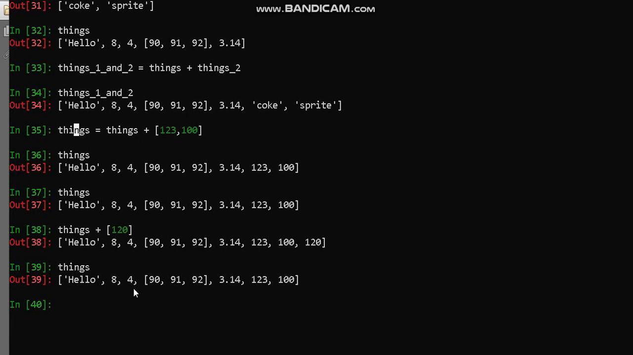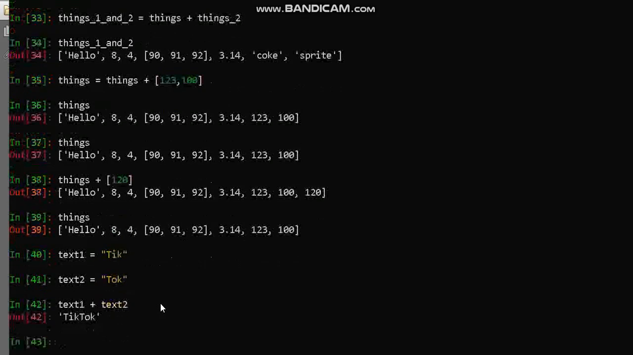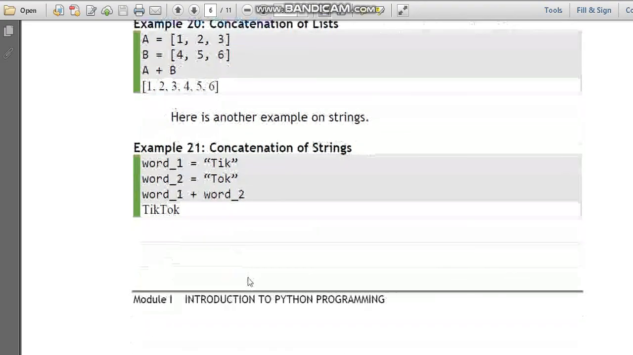Pwede rin yan sa strings. Okay? Say, for example, text 1 equals tick. Ayan. Tapos si text 2 equals talk. Ayan. So, ano yung laman nila? So, pag pinag-add natin yan, text 1, kinoncatenate natin, plus text 2. Yan, ang result niya, TikTok. Okay. Ayan. So, that is the concatenation.